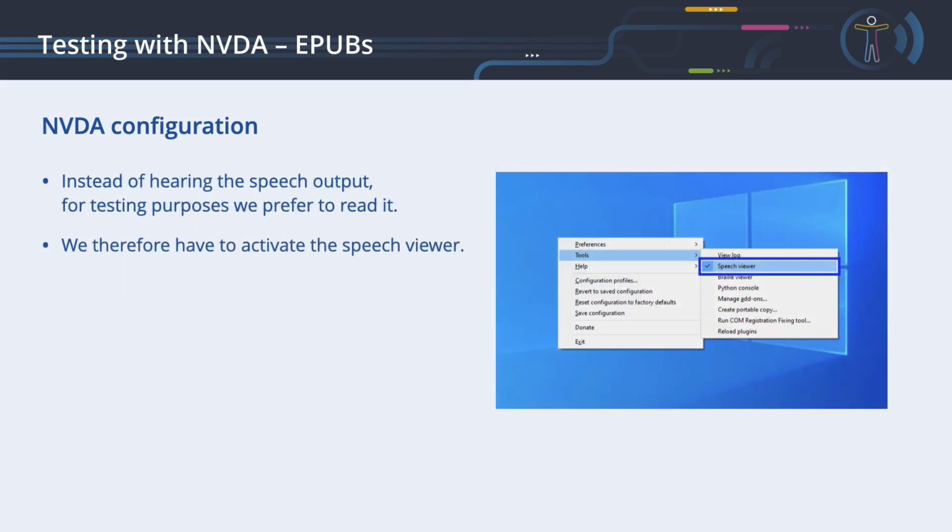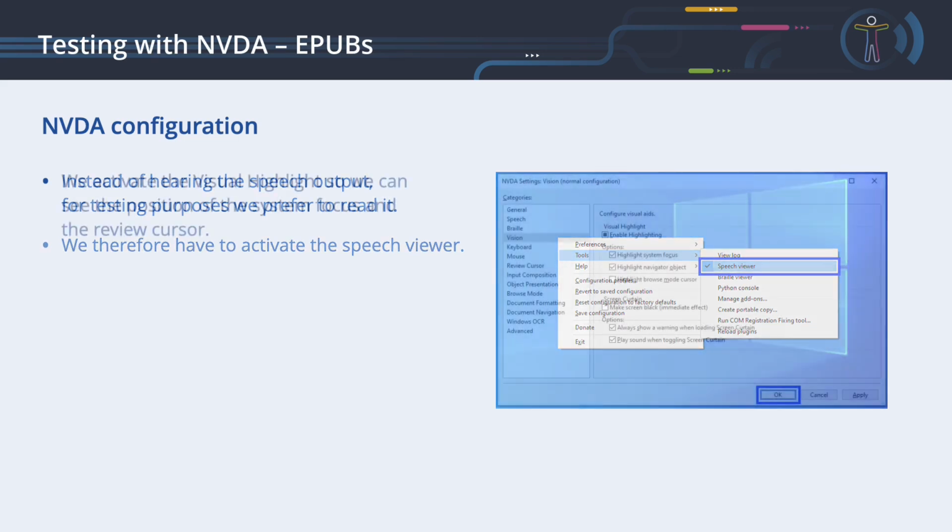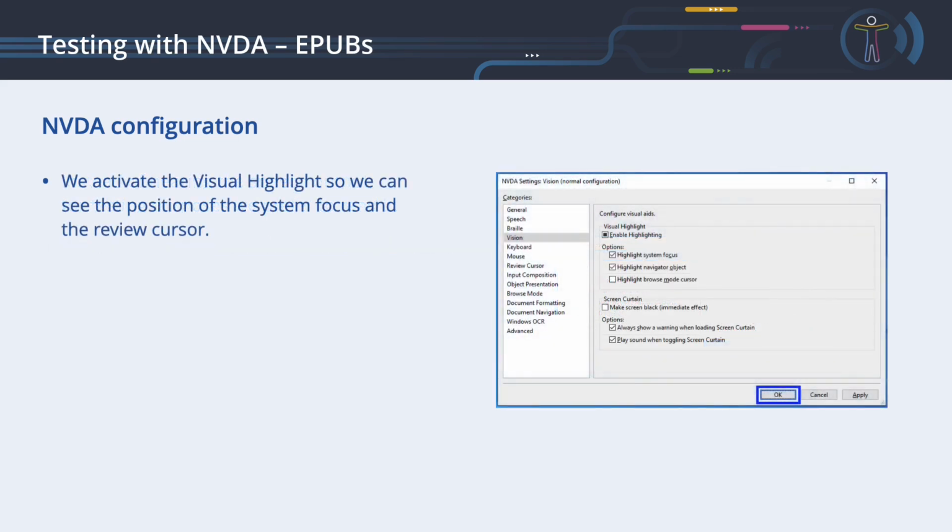Instead of hearing the speech output, for testing purposes we prefer to read it. This can make the search for an accessibility problem easier. We therefore have to activate the speech viewer. As we find it rather challenging to follow a purely auditory interface, we activate the visual highlights so we can see the position of the system focus and the review cursor.